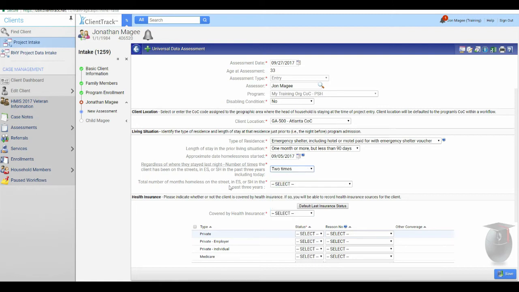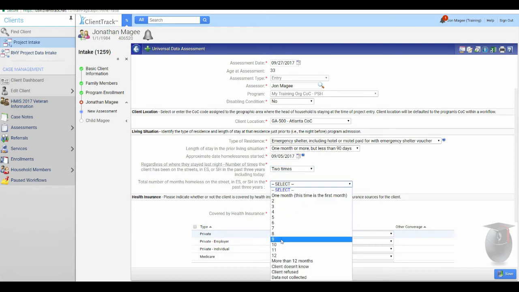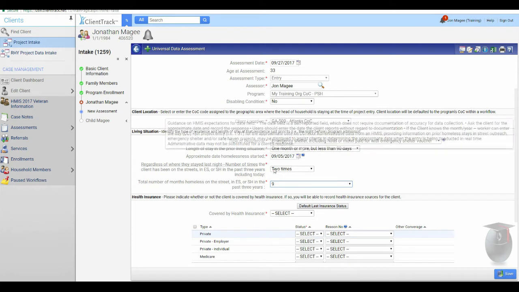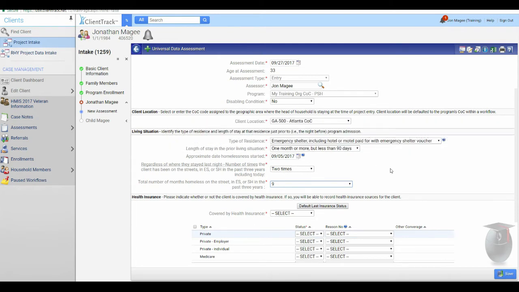And then also the total number of months, which I feel is probably the hardest question to get a good answer for, because you really have to think through, out of the last 3 years, how many months they have actually spent on the street or in emergency shelter or safe haven. So again, you want to talk them through this and choose the appropriate answer. These are all very important questions, because this is where chronic homelessness is captured, whether the person counts as chronically homeless or not. So we want to make sure we are asking these questions.